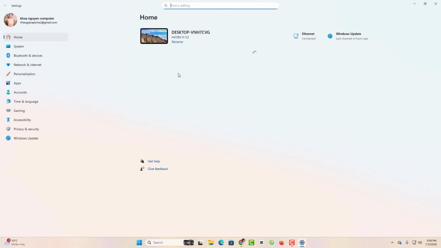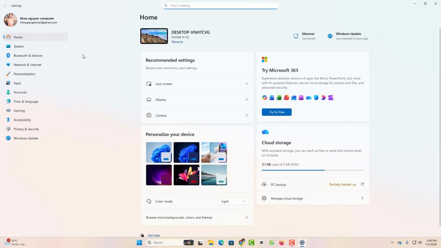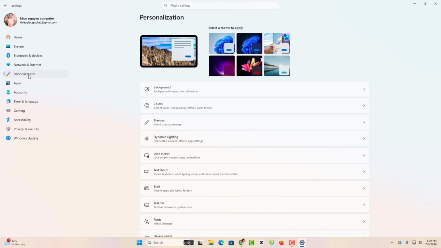Let's get started. First, we're going to turn off the apps and the content Microsoft suggests in the Settings menu. These items are actually just suggestions or promotions for apps. Most users don't need them.